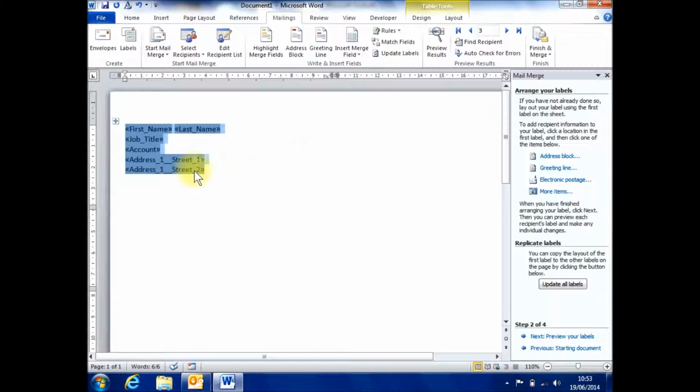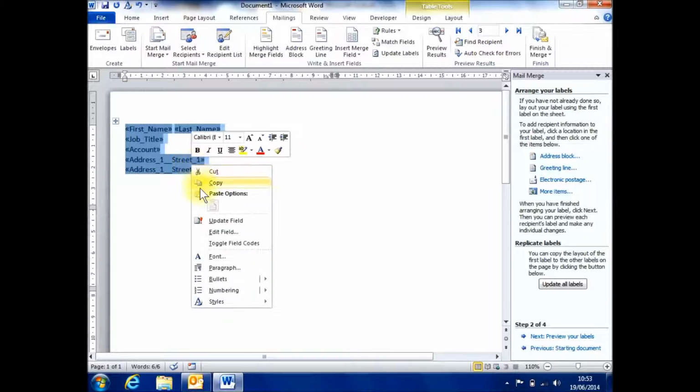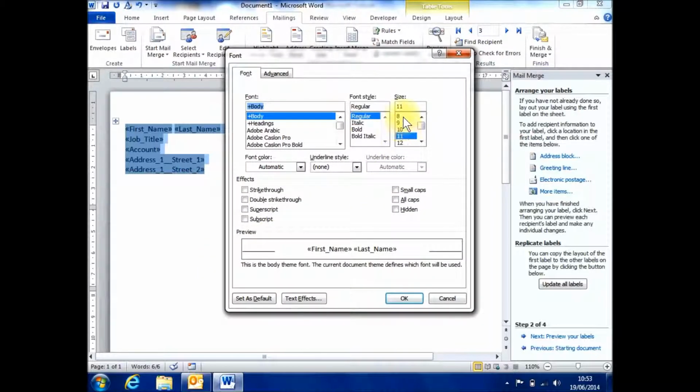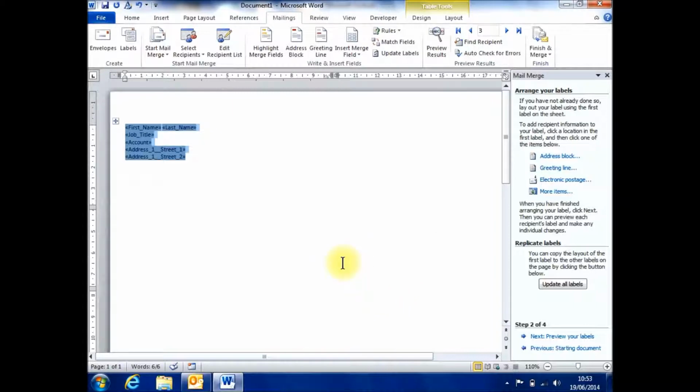To change the font size, select your fields again, right-click, select font, and for this label I would always use font size 8. This way you're always sure to get the merge fields onto the label. We can now complete the rest of the merge fields.